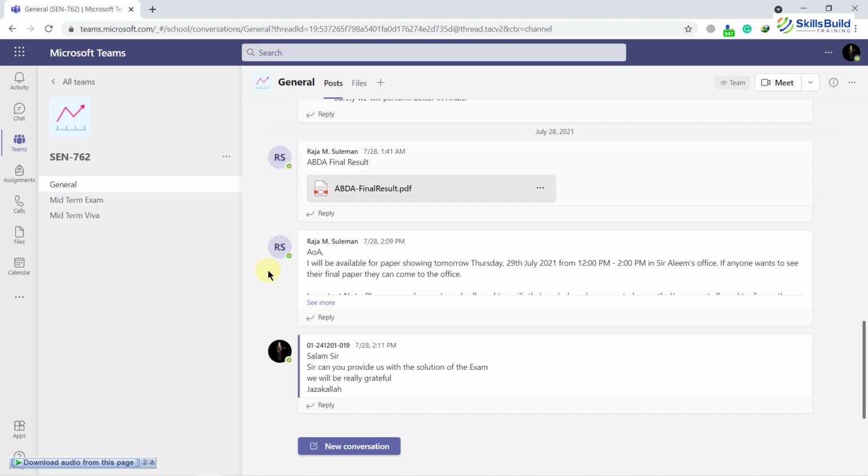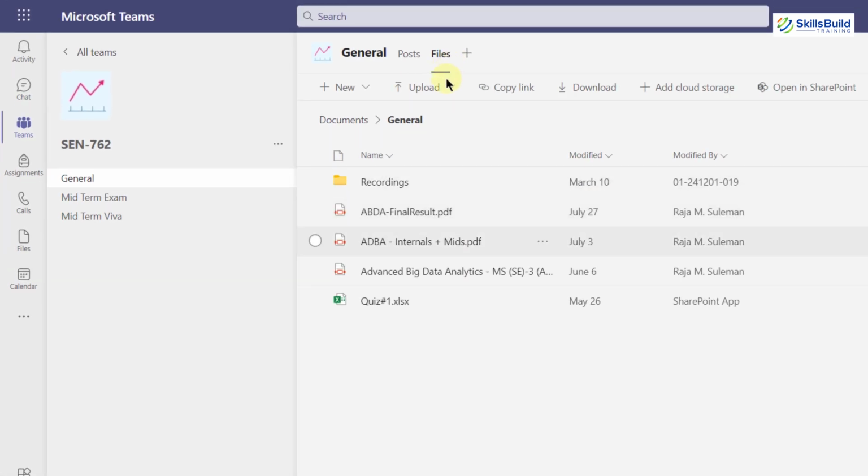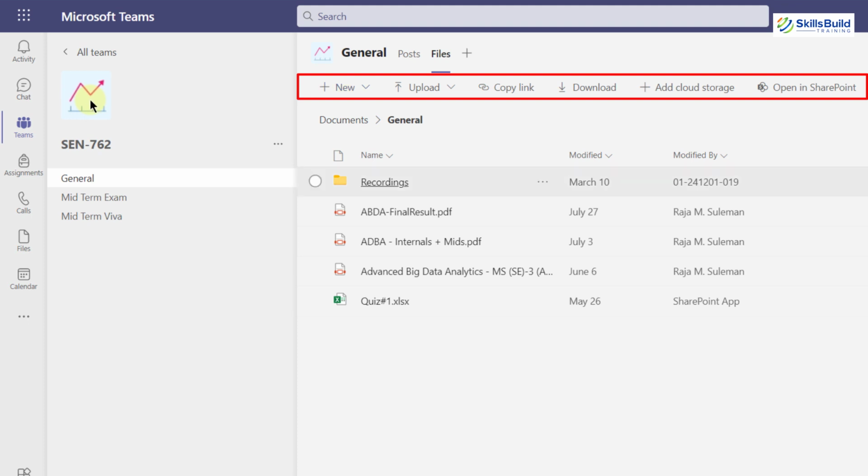In the general section, we get all the information or all the activities which take place in this particular team, in this posts section here. If I go to my files section, it will show me all the files which have been shared in this particular team. So you can access them, you can upload any of these, you can download any of these, and you can do a lot of different stuff.